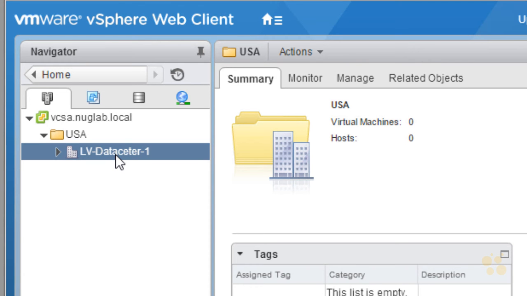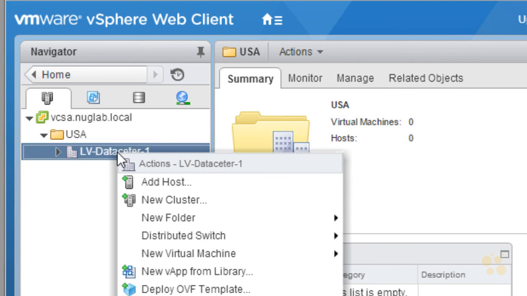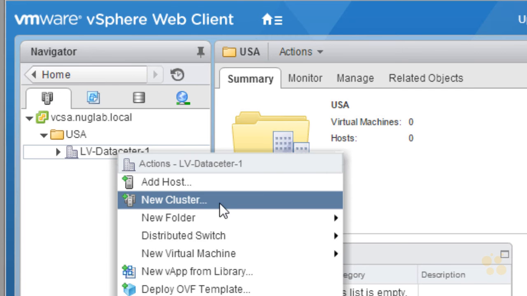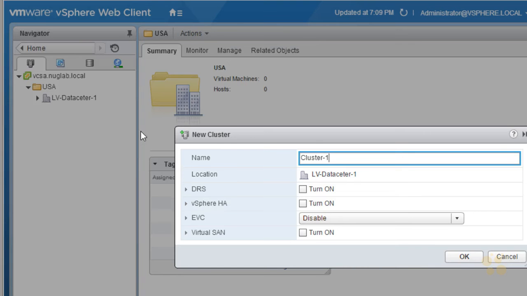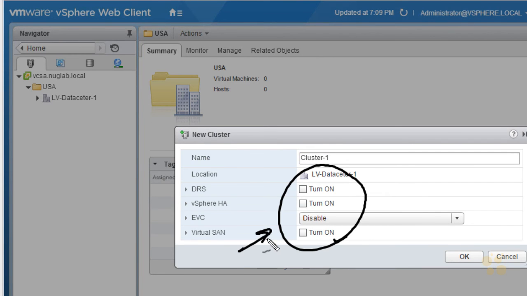So here in the Las Vegas Data Center, we'll right-click once again, and we'll select from the drop-down New Cluster. And we'll call this Cluster 1. And right here, there's a whole bunch of features that we can enable at the cluster level to turn on those features. And we'll have separate nuggets as we take a look at those individual features and enable them as we continue through the course. So for now, I'm not going to enable any of these additional cluster-based features. I'm simply going to click on OK.